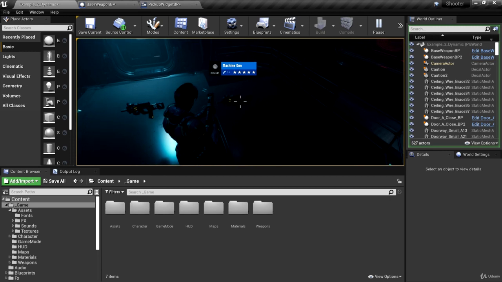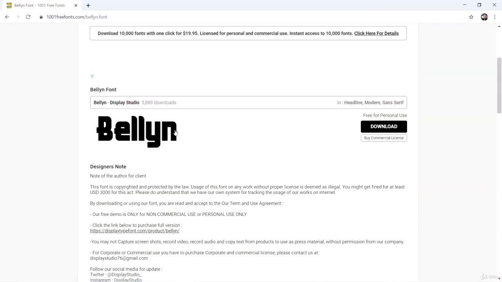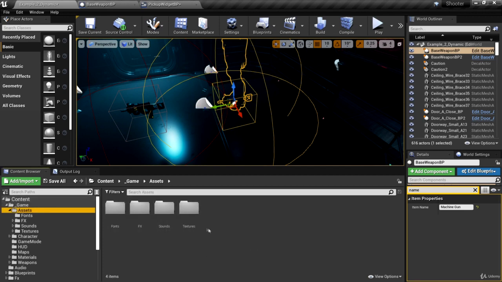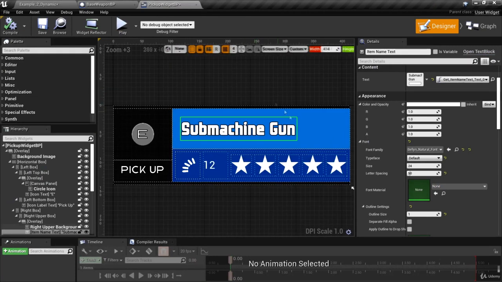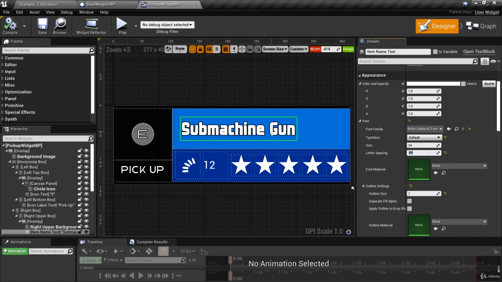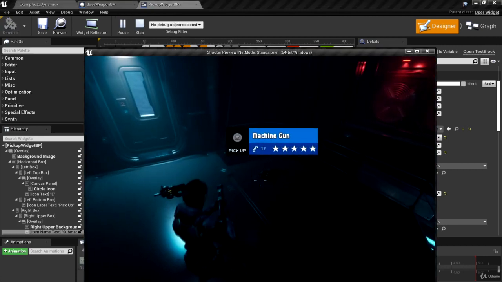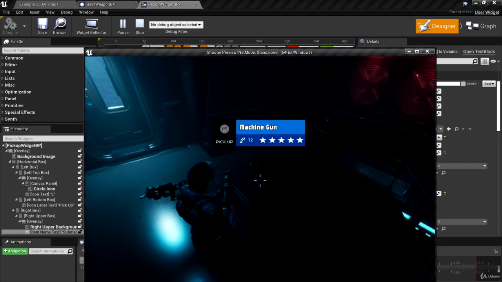Now you might notice my font looks a little different. I found a new font that I liked a little better. It's called Bellin, and it's here on 1001freefonts.com. So I went ahead and changed it to that, and I imported those fonts into my assets/fonts folder, and then I came back into my widget and I simply changed the font to this Bellin natural font. I gave it a letter spacing of 50, and I gave it an outline with a size of 1, so now the letters have a black outline. So I think that looks a little bit better, but really this is developer preference at this point, so I'm just letting you know that I changed that font in case you're wondering why it looks different.